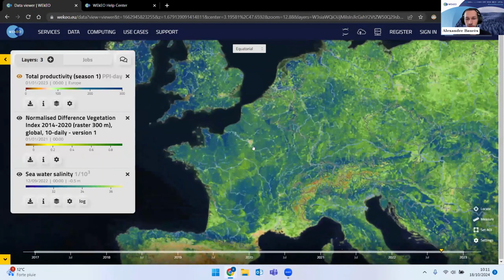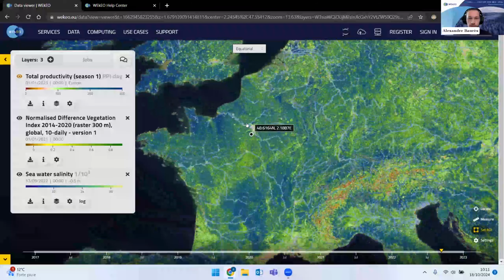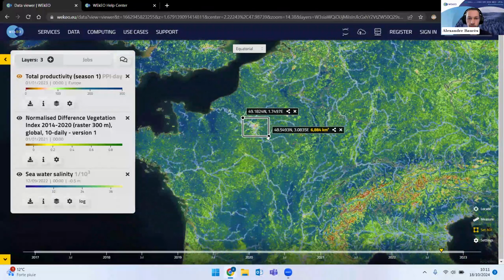And then the most important is the set area of interest. This allows you to draw a bounding box on the map like this. This will be useful if you want to download only data in this bounding box. We will see how to use this bounding box in the subset button. So just keep it in mind.